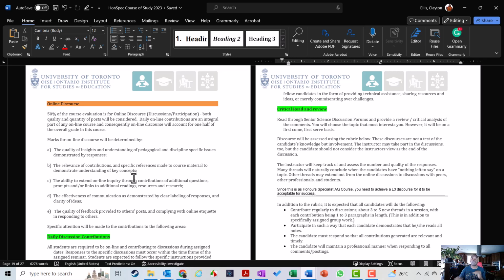If you write a lot or write a little, it's still a completion. But a discourse, I'm looking for a specific type of answer. Once again, in the course of study, as well as in the assignments tab, it's the same thing, just in 2 different areas. It tells you what a good discourse discussion forum post will look like, okay?